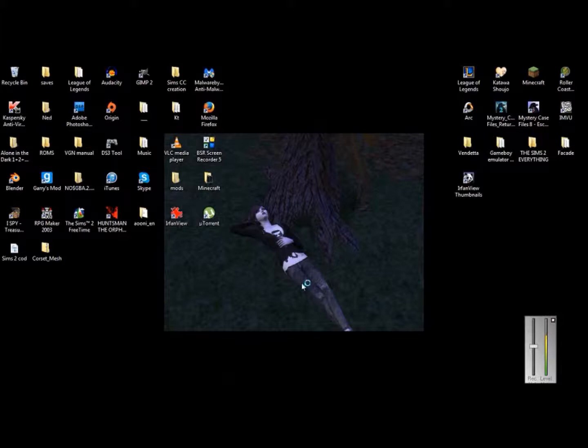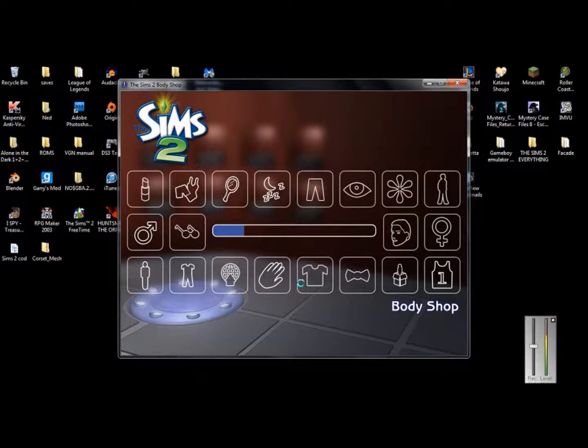Now, depending on how much custom content you have downloaded onto your computer, that may take a few minutes to open. Mine does take a few minutes to open, so I'll be back when it fully loads.